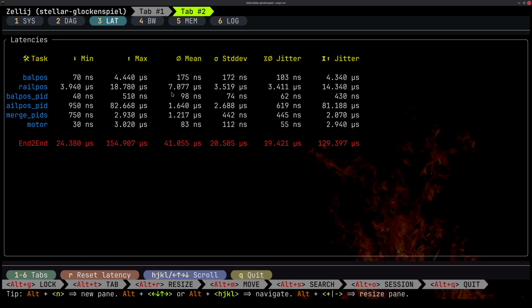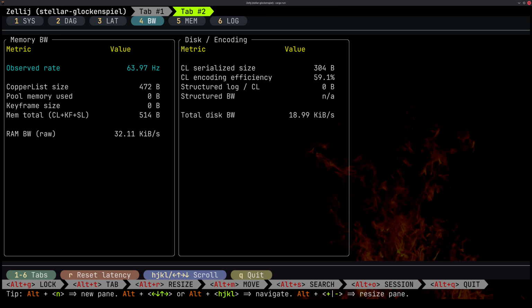You see that with Copper, those timings are absolutely excellent. We are measuring in nanoseconds or microseconds. That's not even the same unit as what you would see with ROS, and that's for a good reason. Recently, we added this one, the next tab, which is the bandwidth.